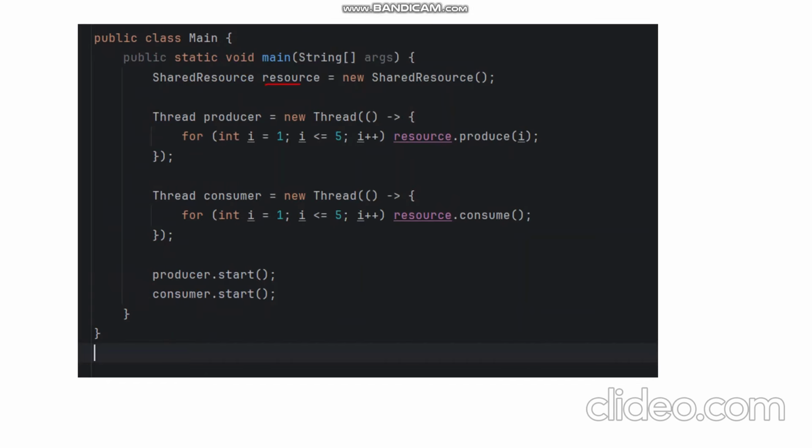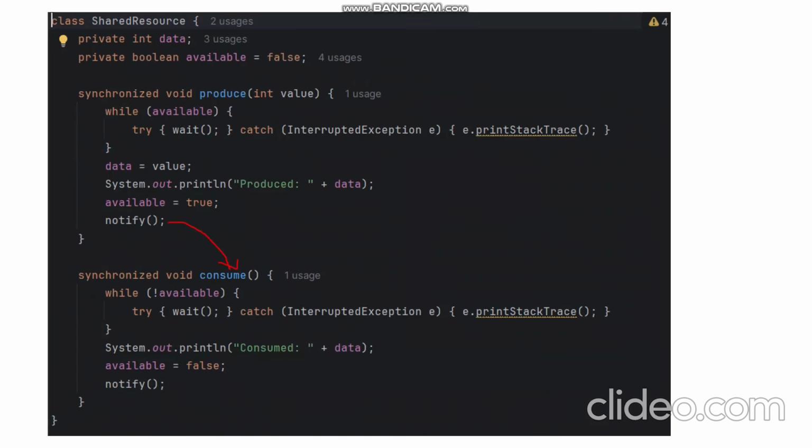See the output here. Produced 1, consumed 1. Produced 2, consumed 2. Produced 3, consumed 3. Produced 4, consumed 4. Produced 5, consumed 5. Means once the data has been provided by the producer, that data is immediately taken by the consumer. This is about the producer and consumer.